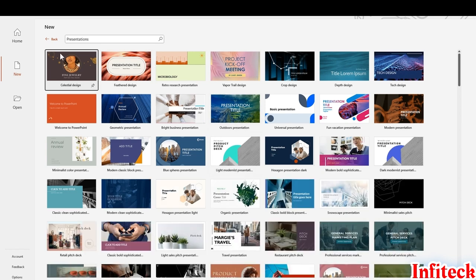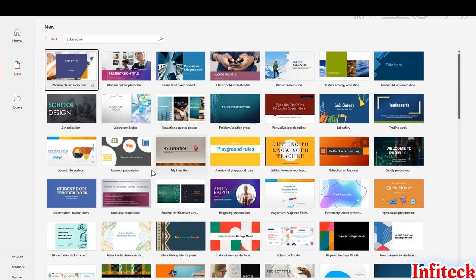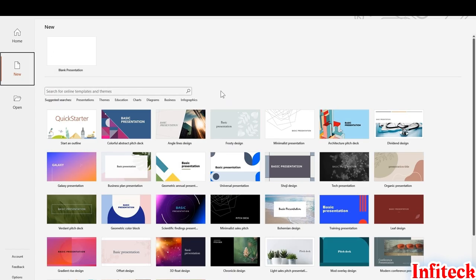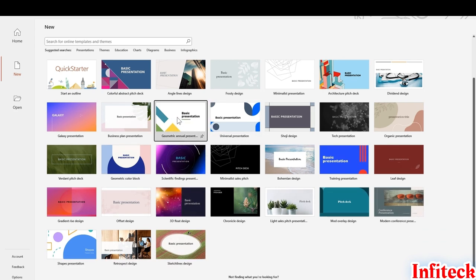The cool thing about these templates is that they're made by pros. They come with slides already set up. All you need to do is put in your own information. Let's take a quick look at one of these templates. I'm going to scroll down and pick this one here.